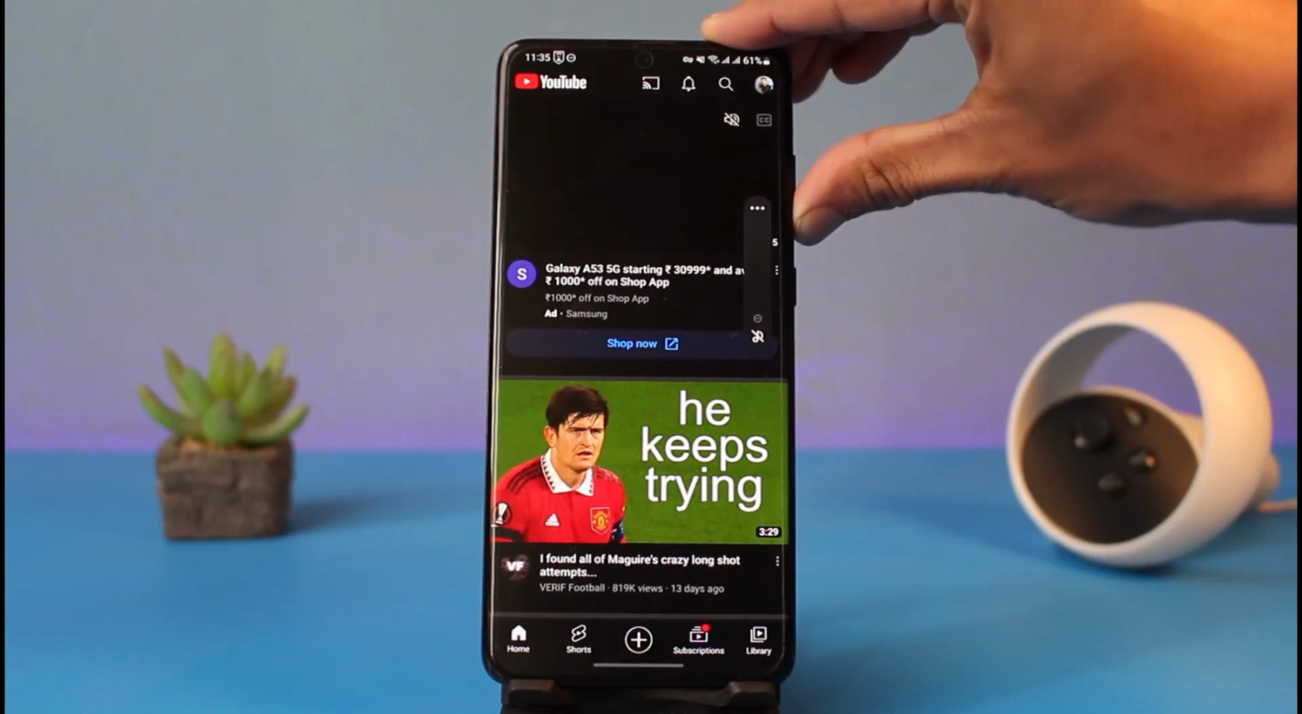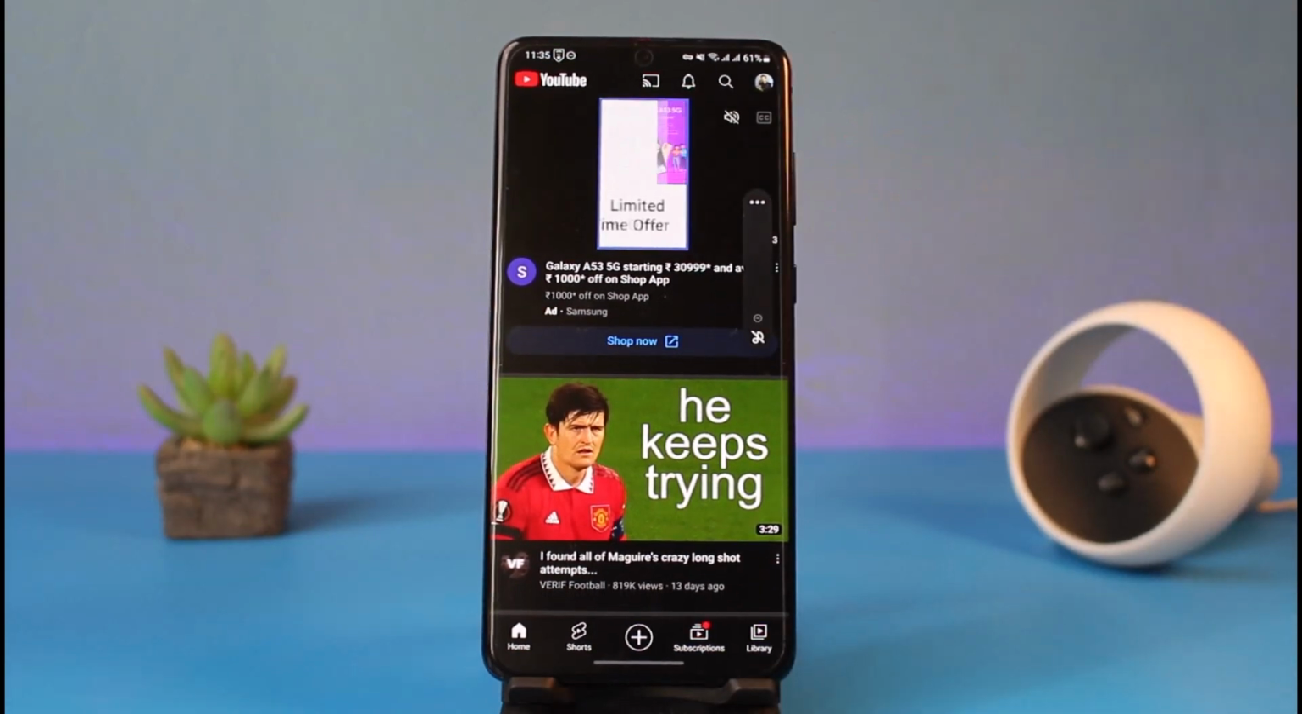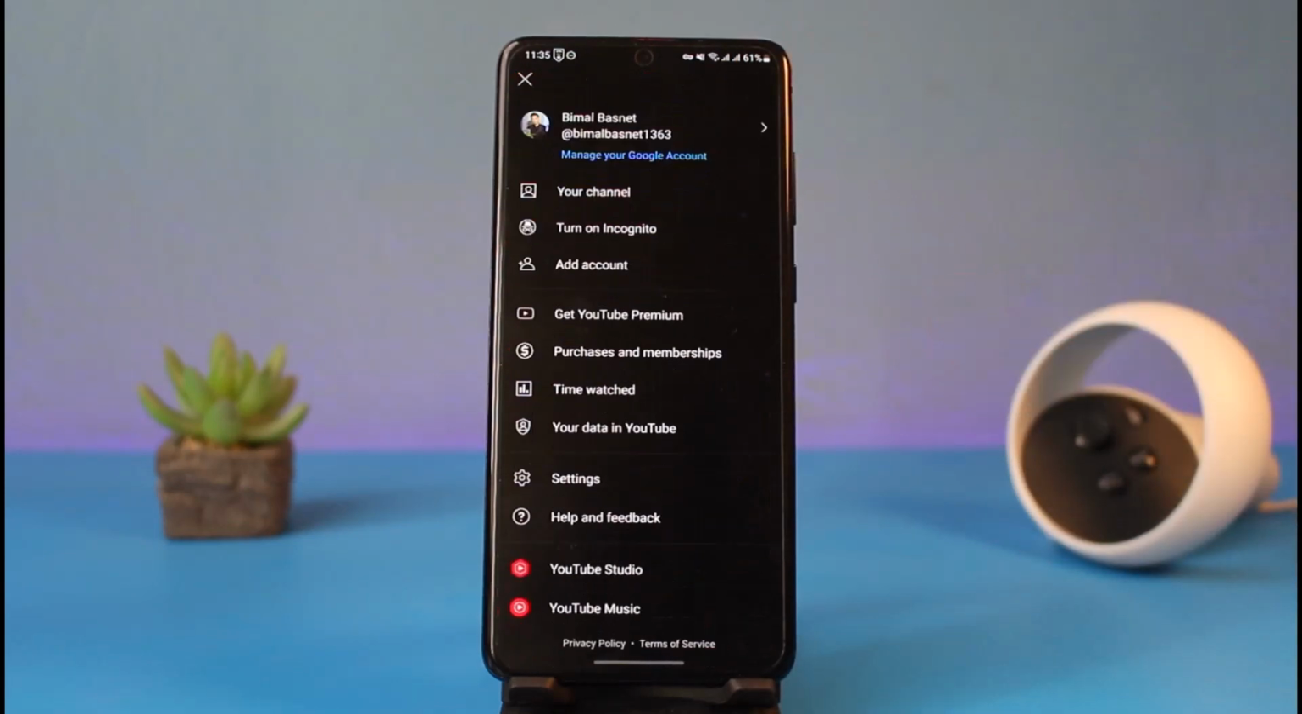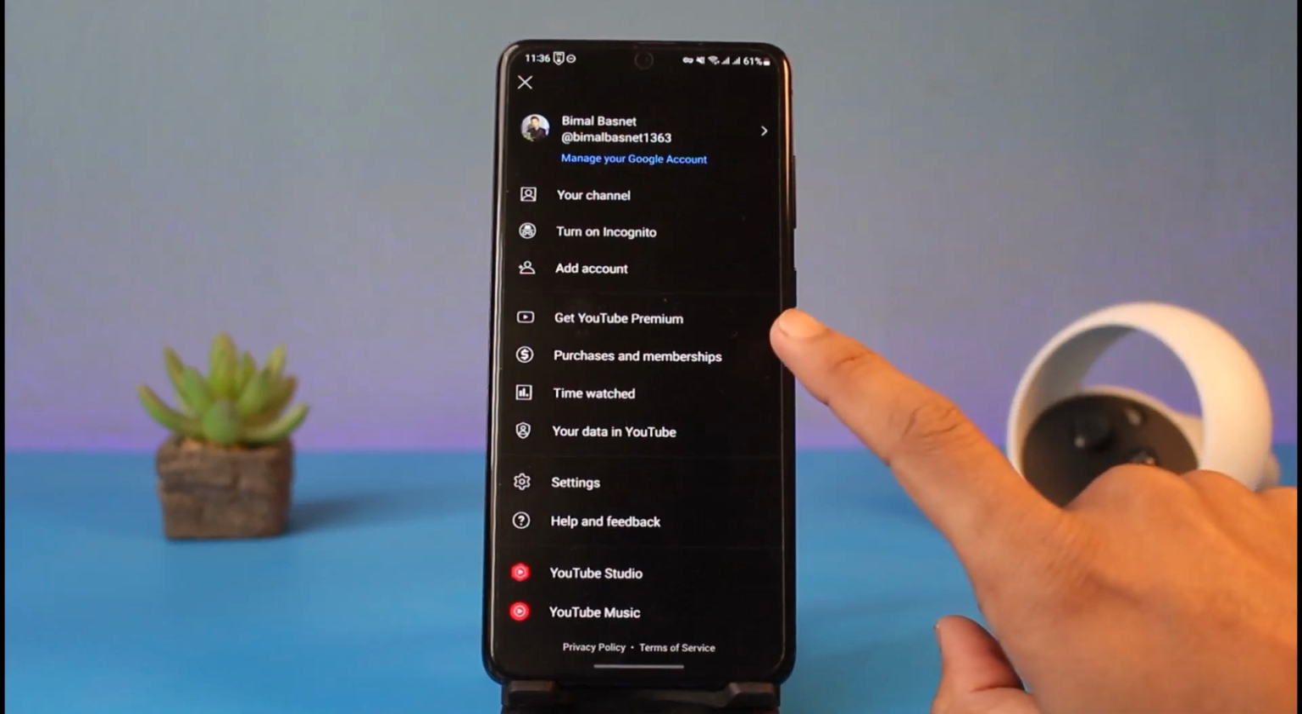By default, we have very limited features on the YouTube free version. Let's say you want to get the picture-in-picture mode, or some other features, but it's not available on your app. Well, in that case, you have to upgrade and subscribe to the premium version. To do that, you have to tap on the profile icon from the top right-hand side of the screen. Once you tap on the profile icon, right over here, you'll find the option called Get YouTube Premium.